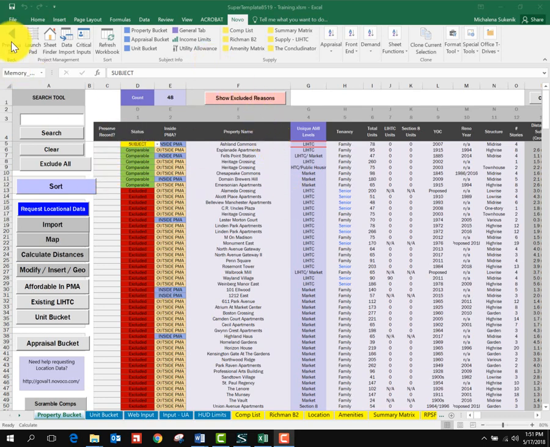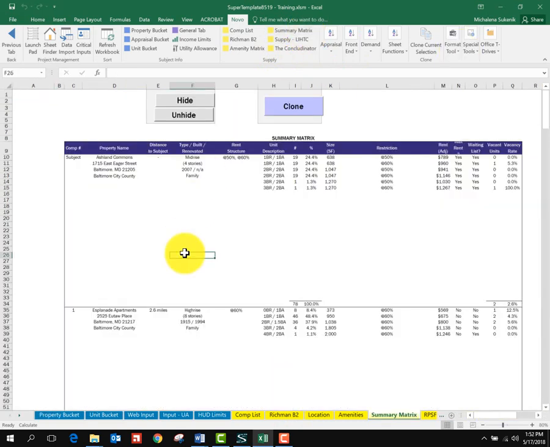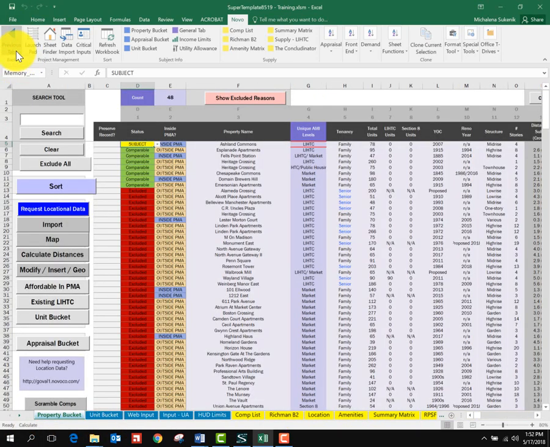So starting over here, previous tab. Let's say I'm doing something in the property bucket, and maybe I want to go to the summary matrix for a minute, and I'm here and I want to take a look at it, and I'm done with that, and I can't remember where I just was. I can just hit this previous tab, and it'll take me right back to where it was. So a great, easy function, pretty simple.